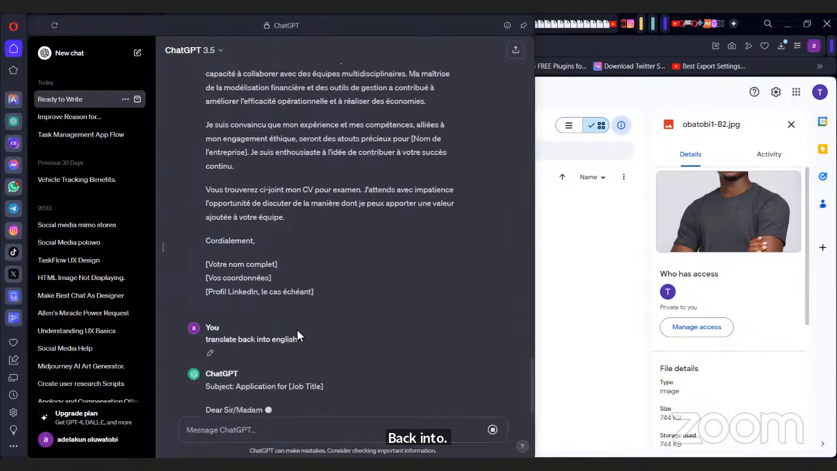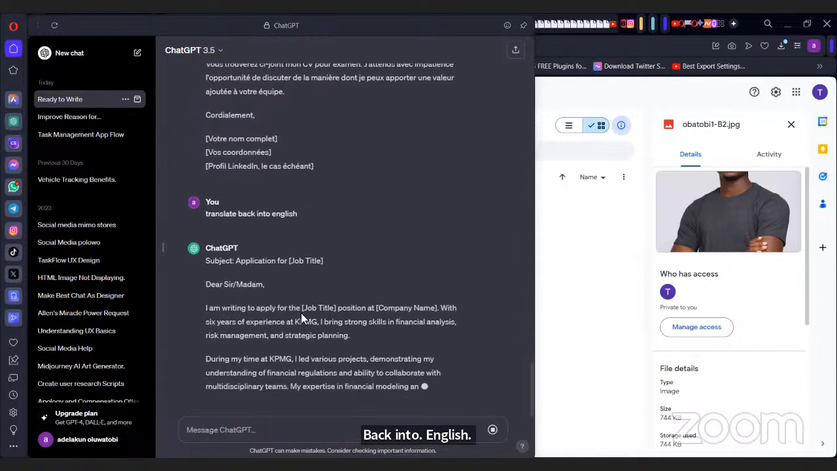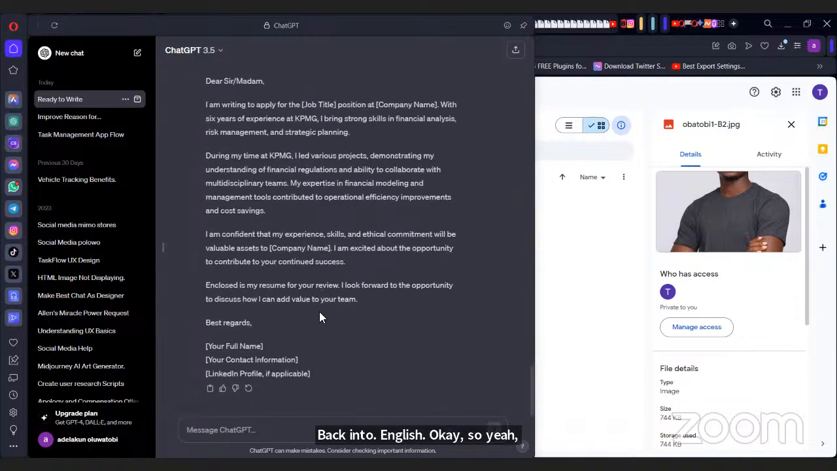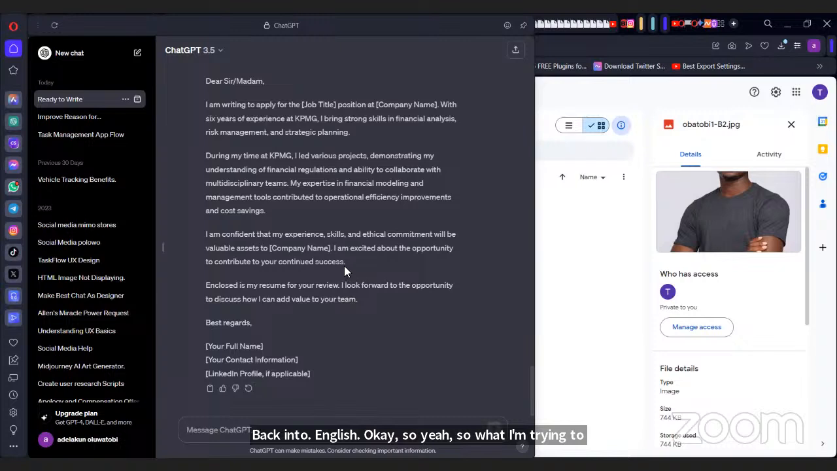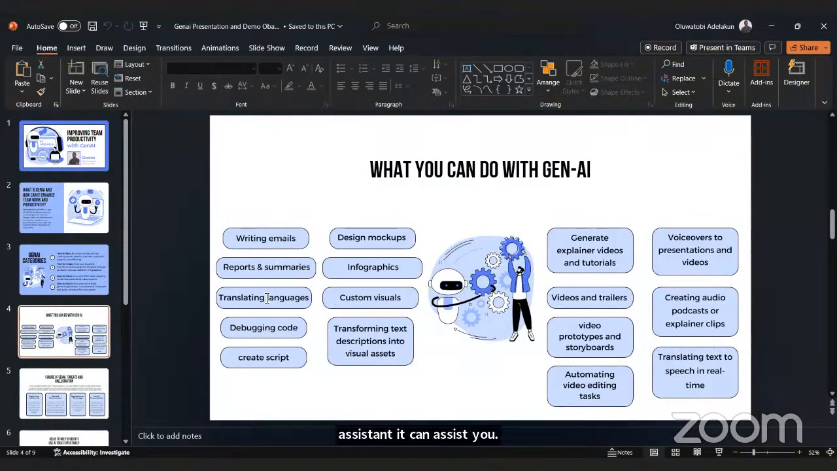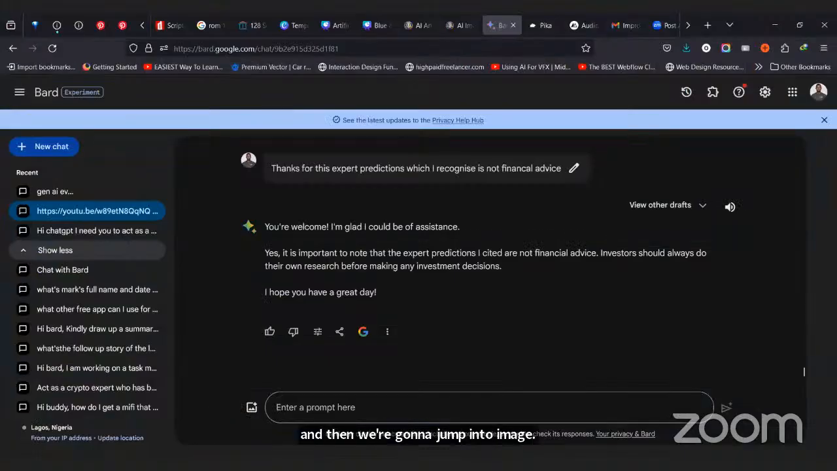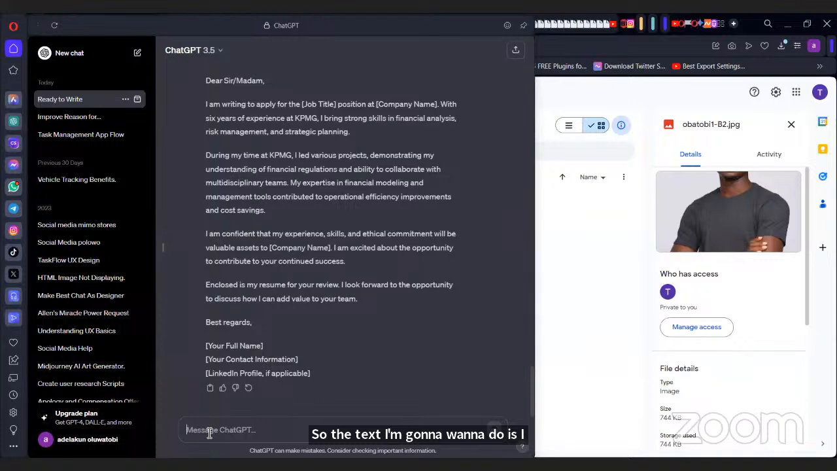English. Okay, so what I'm trying to show you here is the limit is what you can think. As far as you can think it, the AI is a super assistant. It can assist you to come to it. So we're going to do one more text and then we're going to jump into image. The text I want to do is a table comparison.